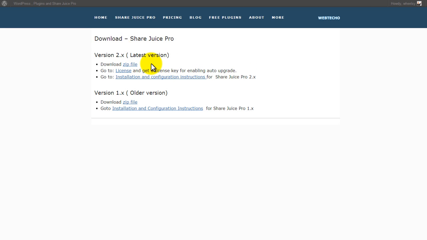Once you've installed the zip file and you want to activate it, if you want to enable auto updates so you're notified when there's an update, then you need to enter your license key, which I'll cover in a moment. So you've downloaded the zip file.